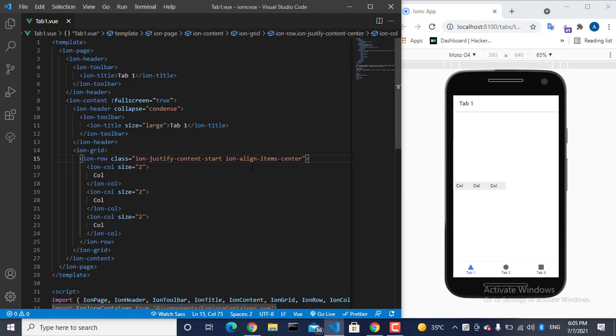Also we can use on the column classes like ion-align-self. So here we will align this one itself. So ion-align-self, not items, to the start. So the first one will be aligned to the start like this.